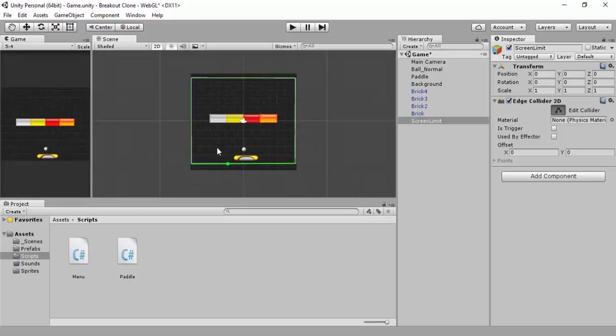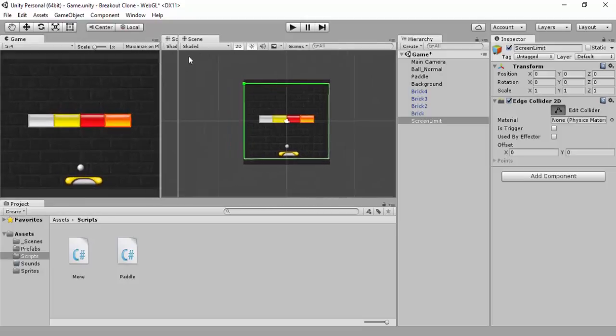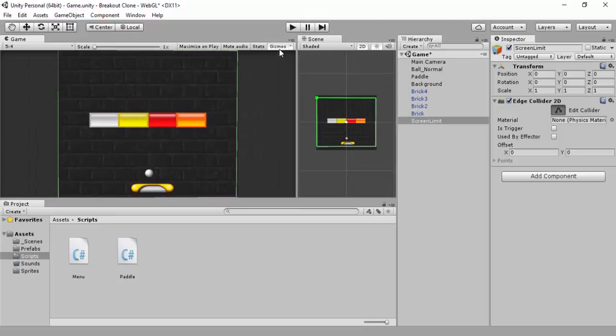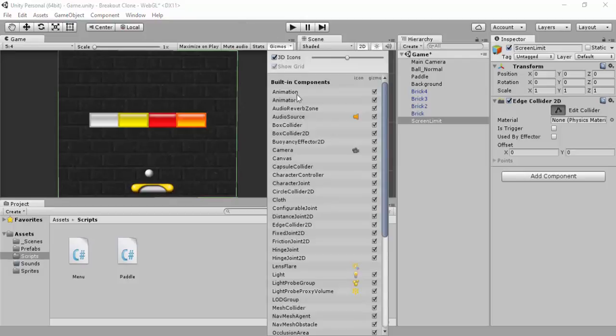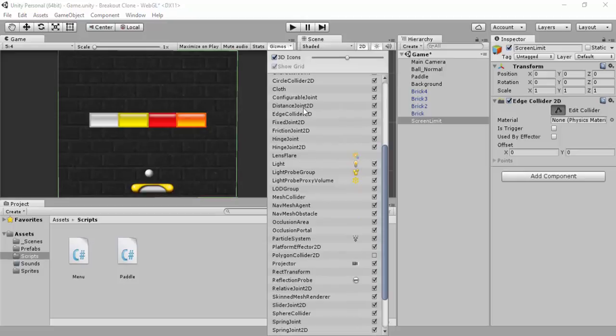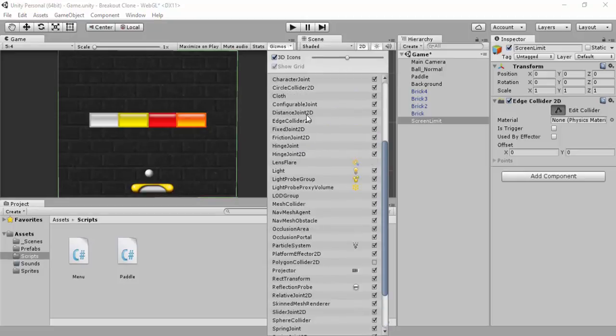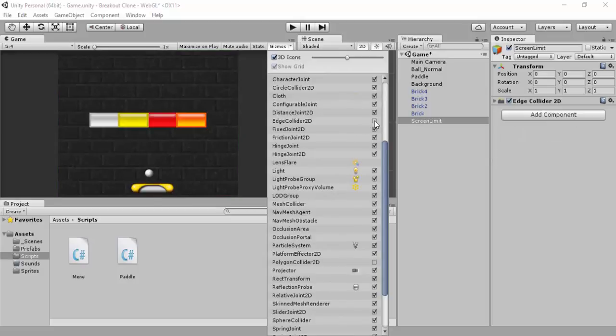This is what we're going to do, but there's an issue you may see. Let's see if I can actually show you on the game screen now. If we click on gizmos, this is what will come up as a gizmo. If you click on the gizmos menu, you can see all the options to click. I've gone down here to Edge Collider 2D and turned that off. You won't be able to see it anymore.